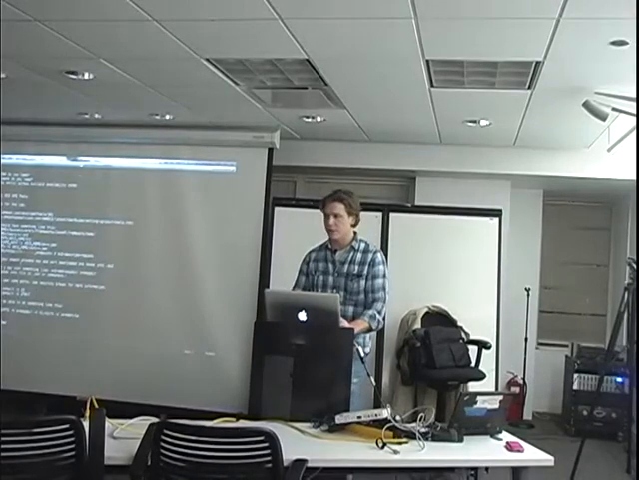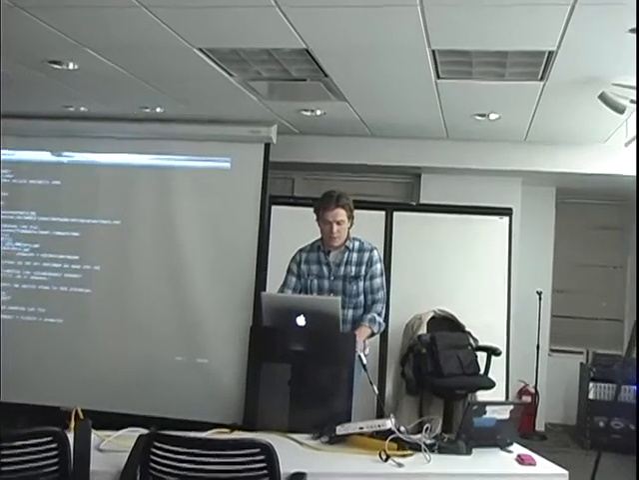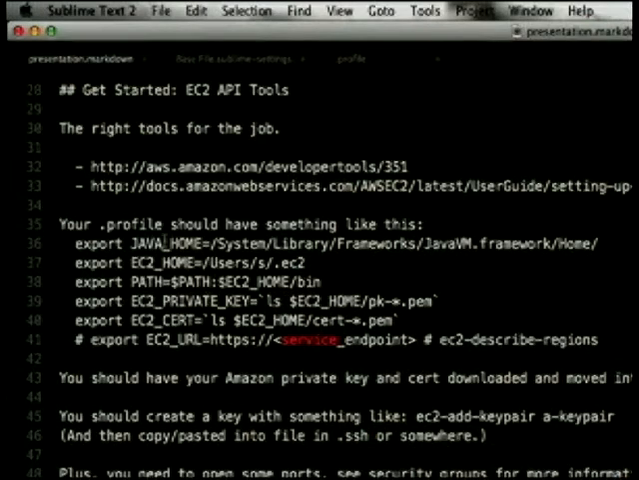So the first step to getting started is to get set up with the API tools. You'll be downloading them and setting up your system. Your profile will probably have something that looks similar to this, where you're specifying where Java is, where everything is, your private key, and so forth, so that it can look at it. And you're going to need to add a key pair so you can log into the box when you run it. I don't think we need to spend too much time on this. It's pretty well documented.